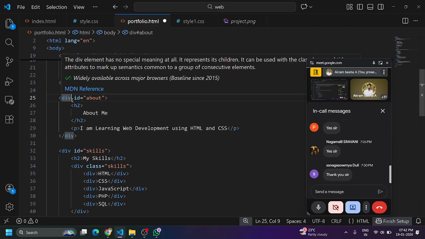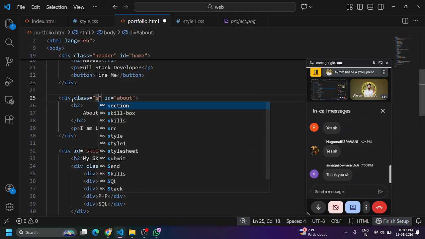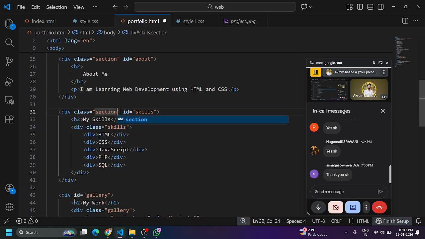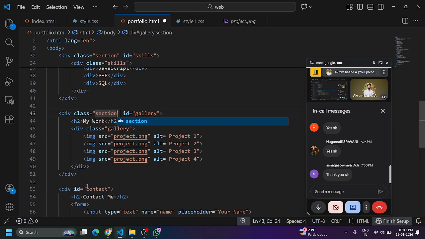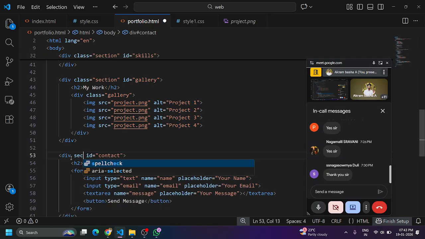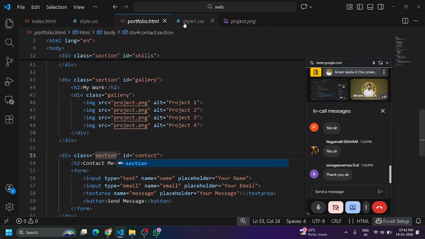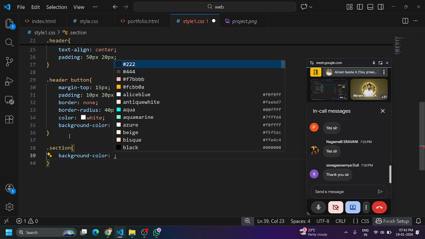So for all this they are having a section. Let us create a simple class which is section. This is also a section, so let us mention it as a section. And then this is also a section. For all, I'll be creating the same. And then this is also a section. And then the contact is also a section. For this particular section, I'll be applying some styles. Dot section. For the section, I'll be writing styles like I'll be applying some background color as white color.